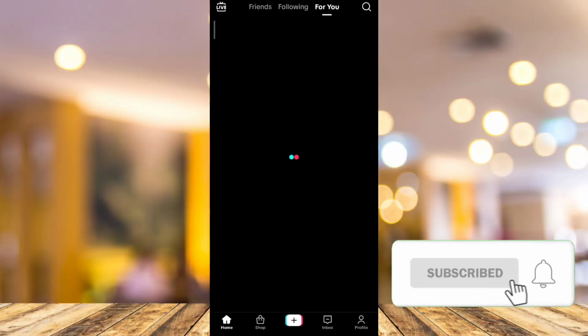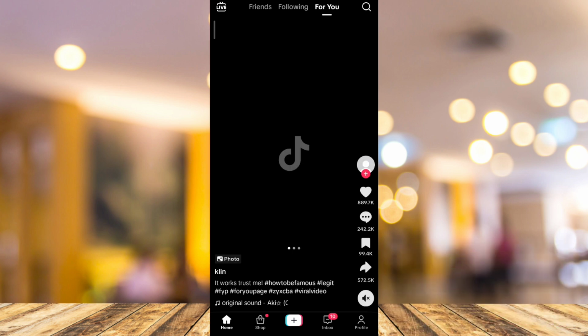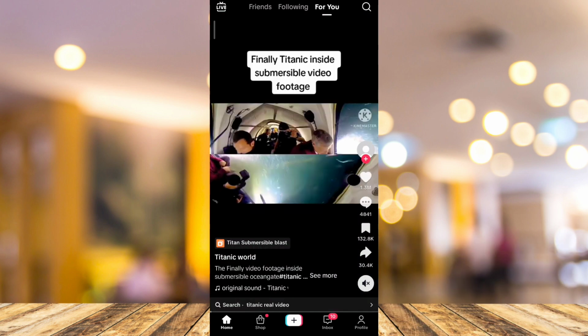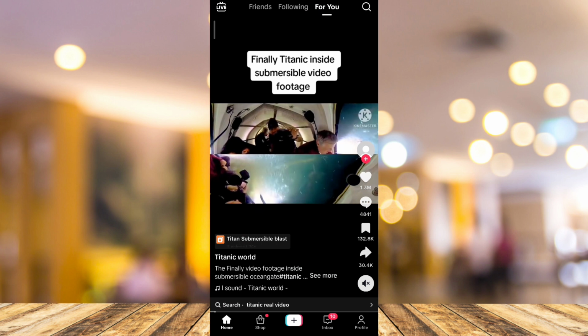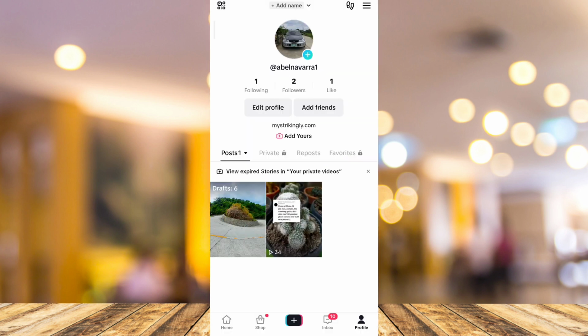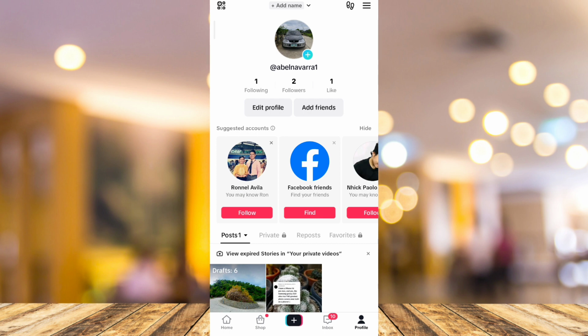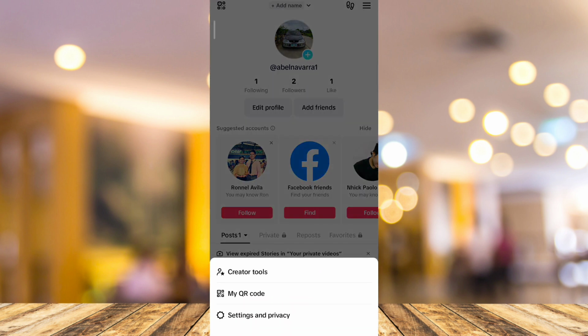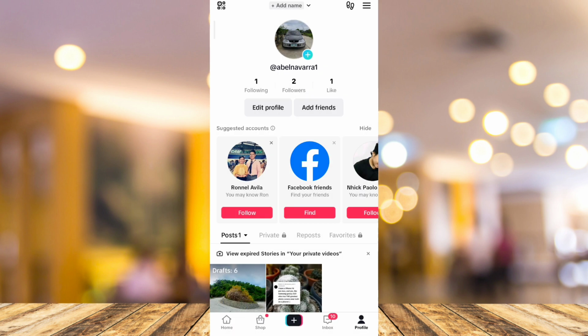In this video, I will show you how to fix TikTok not letting you follow anyone. So first, you need to open your TikTok app as you can see here on your screen, and then tap on the profile icon at the bottom right corner. And then you will go right here on the profile page. And from here, tap on the three lines at the top right corner, and then tap on settings and privacy.